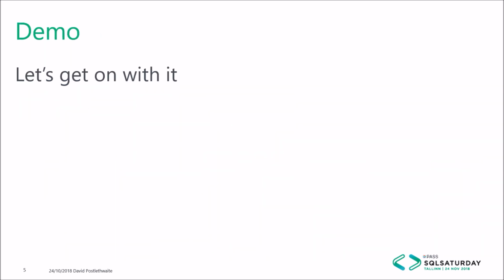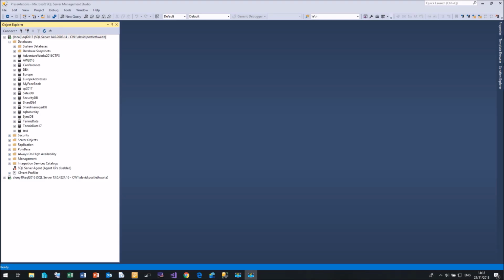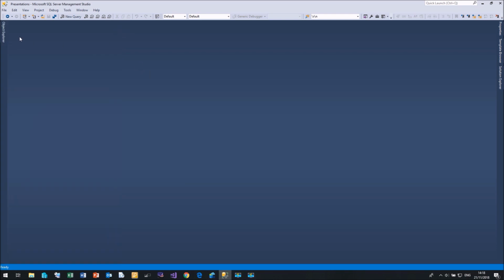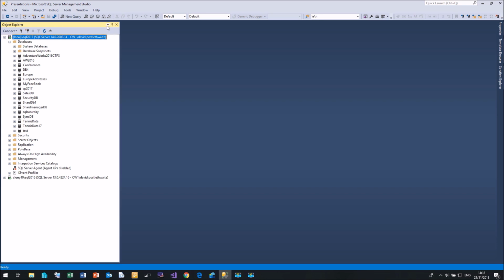Right, that's enough waffle. Let's get on and start doing some demos. I've already started SQL Server Management Studio, and I'm sure this screen is very, very familiar to you. The Object Explorer tends to live on the left hand side. We can use this pin button to automatically hide it or to lock it in place.